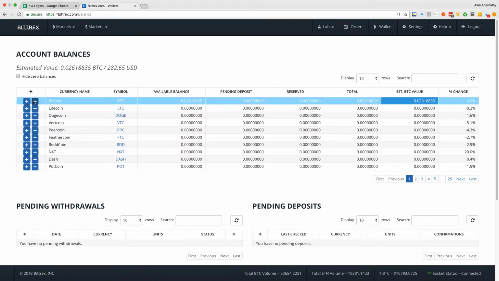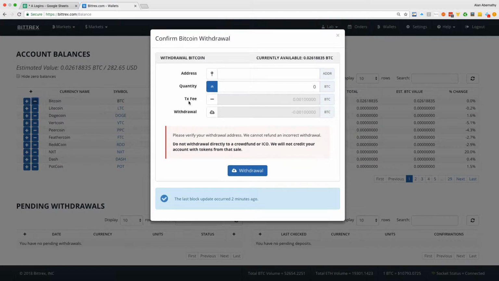So I'm actually going to put the minus sign, which means take out. I have my BTC address here. The quantity I would like it to be is the max, so you can hit this and it'll auto-populate what you have in there. It already takes the fee out, so this is going to be what's there.